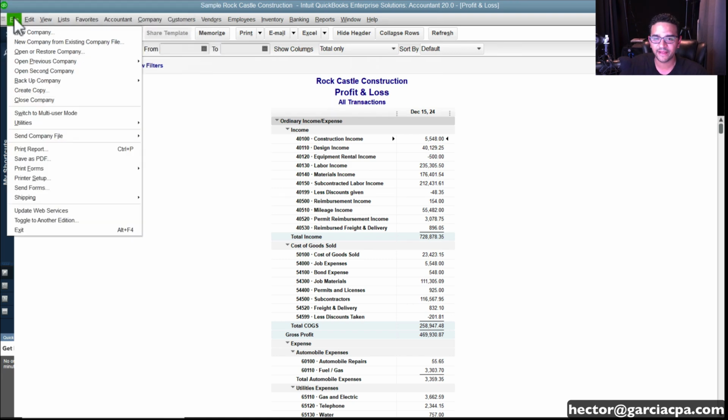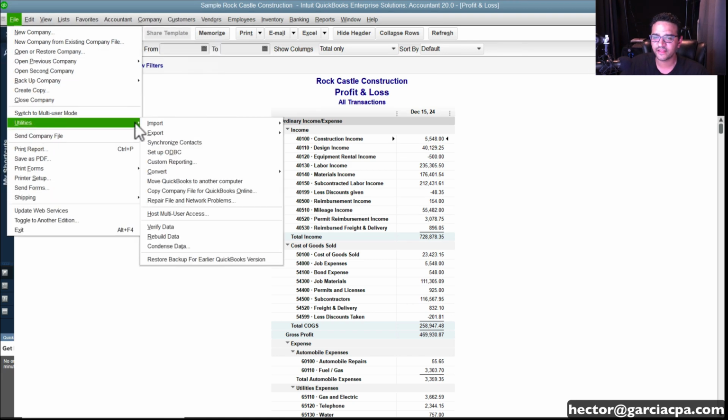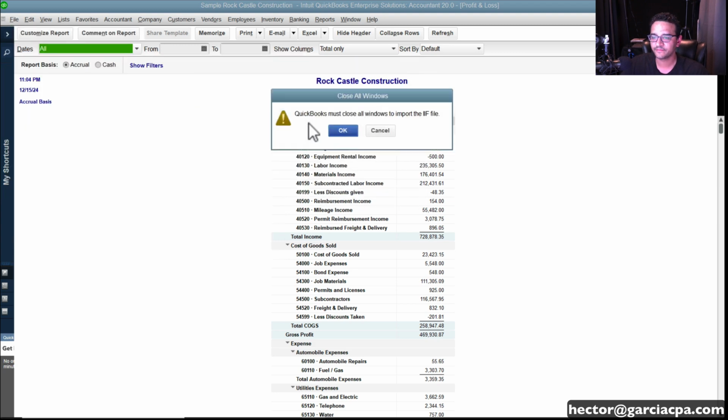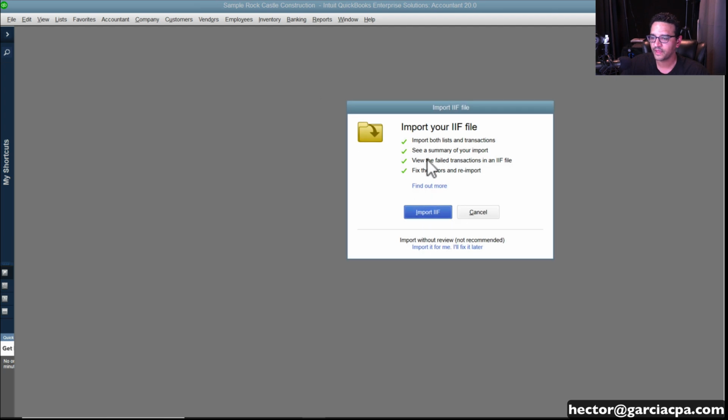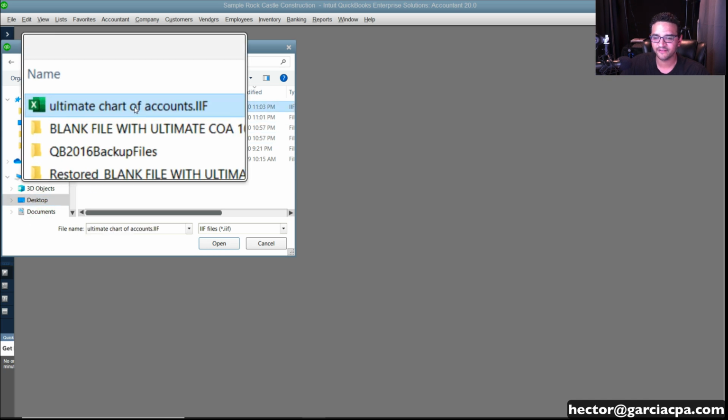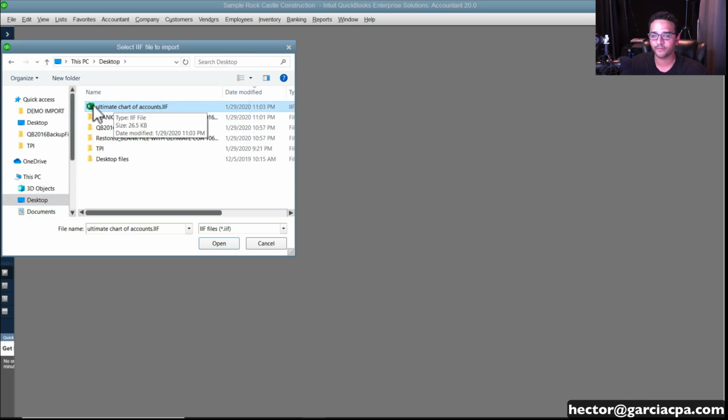I'm going to go into the File menu, go into Utilities, Import IAF File, and then I click OK. And then I'm going to click on Import IAF, and then go into my desktop, and then select the file that I just exported from my other QuickBooks file, or maybe you downloaded this from my website.